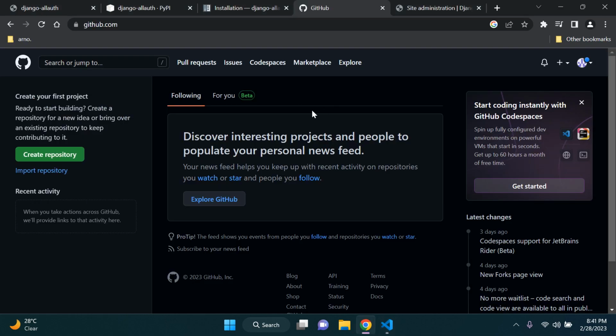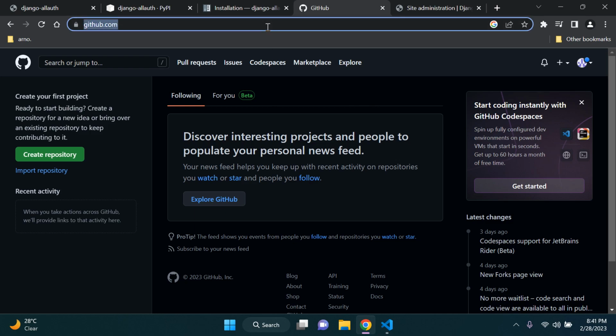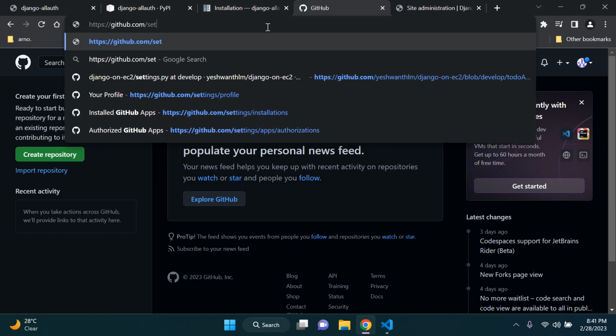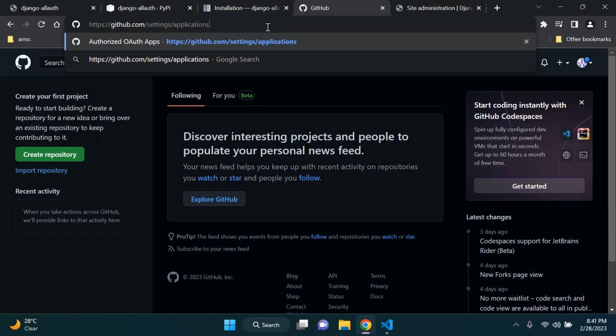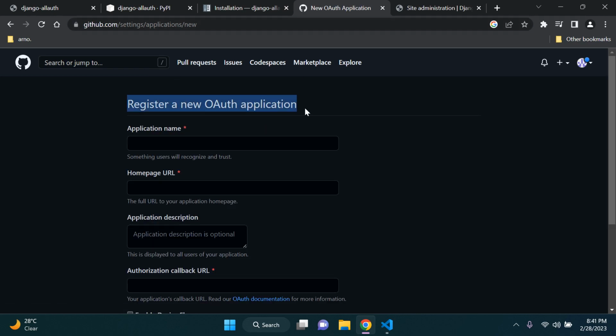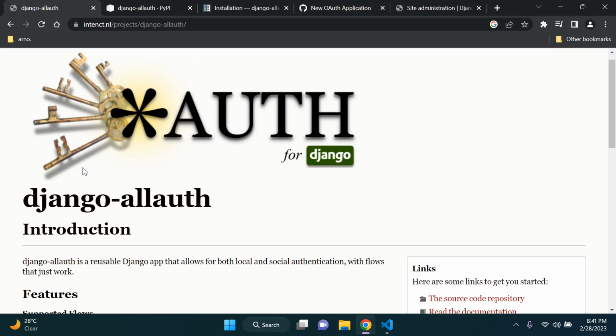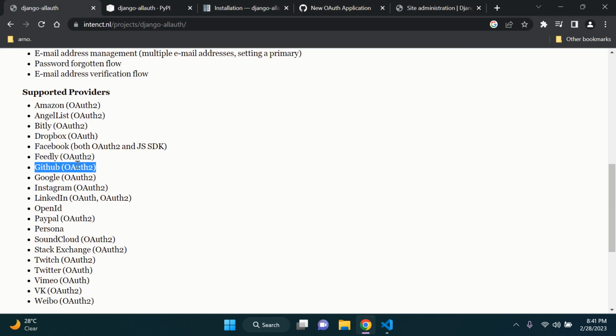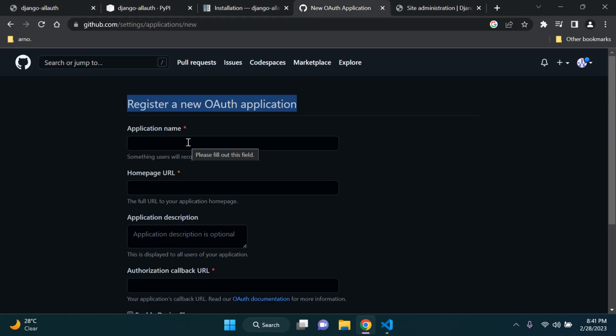So to do that, we would typically head over to the following URL, and that would be github.com/settings/applications/new, and press enter. Now here we'll be able to register a new OAuth application, and as you can see here in Django-AllAuth we have GitHub which supports OAuth 2. So we can go ahead and set up a few things here.